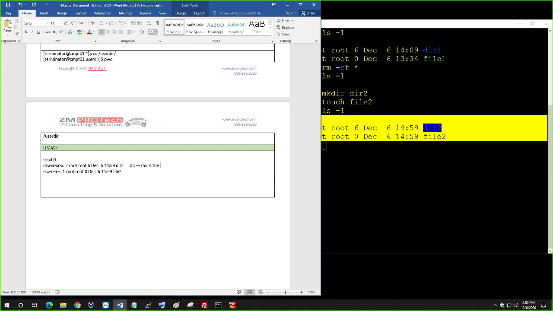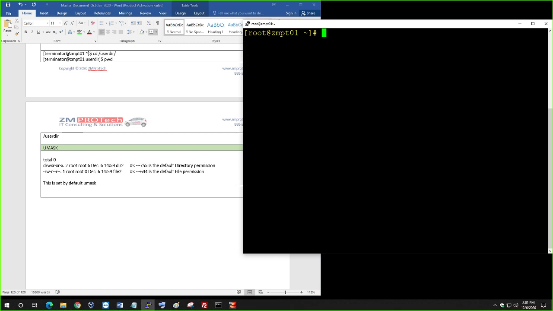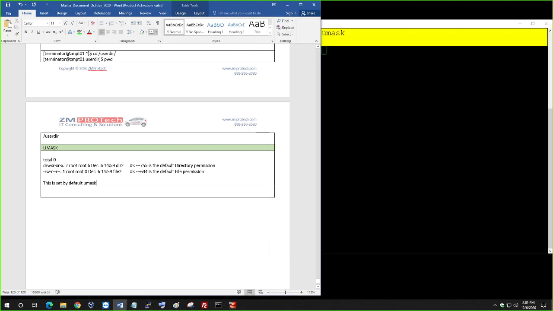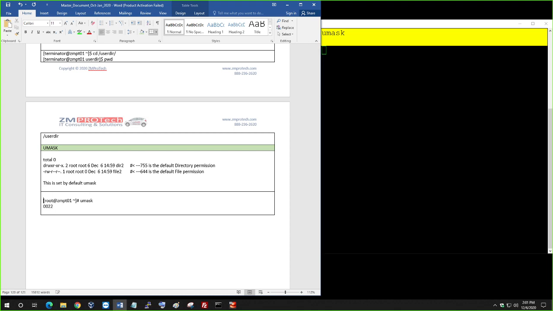755 is the default directory permission, and 644 is the default file permission. So where is this coming from? All of this is coming from the default umask. I clear the screen, and if I type umask and hit enter, it will give you a 4-digit number here. Let's focus on this number, and I'll explain what it means for the system.